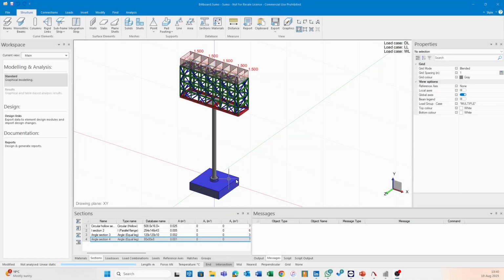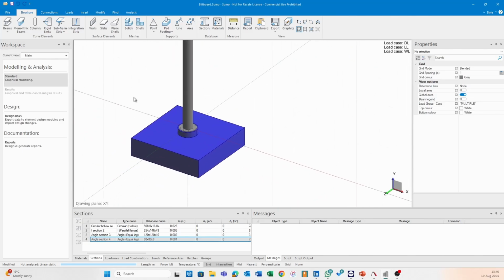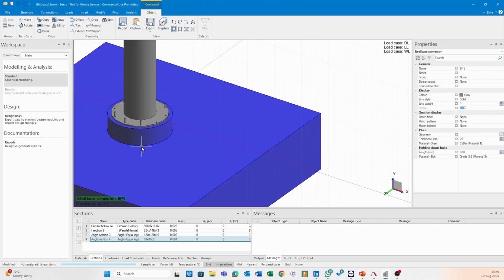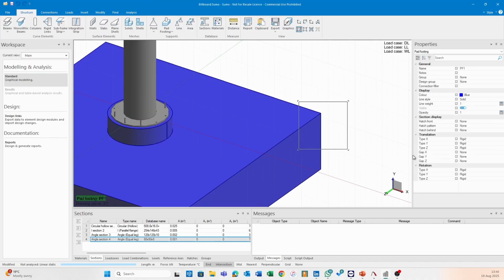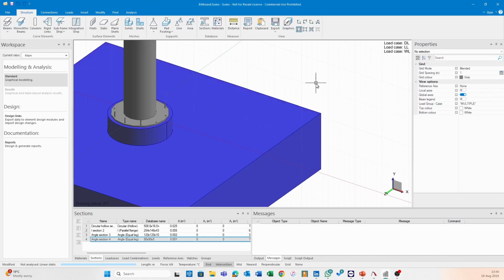So here we have our billboard model and just some of the details I'd like to show you. For one, it's our paired footing or our foundation. You can see that the stub column is rounded, and that is set up over here by making the height value of the stub 0, and then that width value becomes the diameter of that stub.